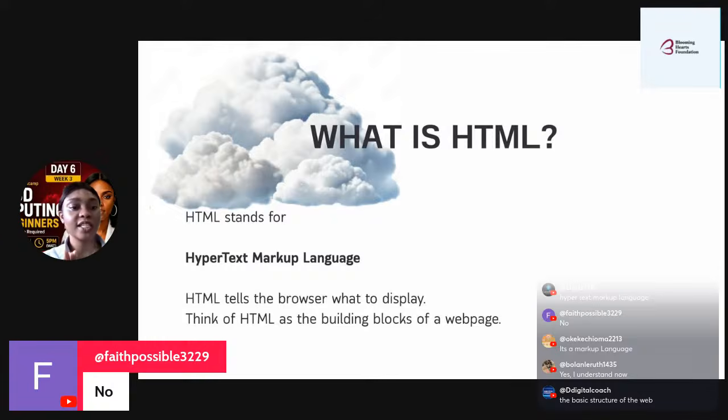HTML tells the browser what to display. If you want to display "welcome to HTML", you go there, write the words, and your computer interprets it and displays "welcome to HTML". So HTML is a website markup language used to input the text that you want to display.